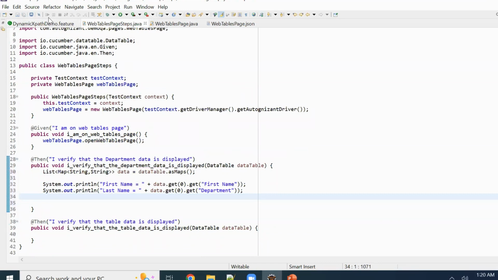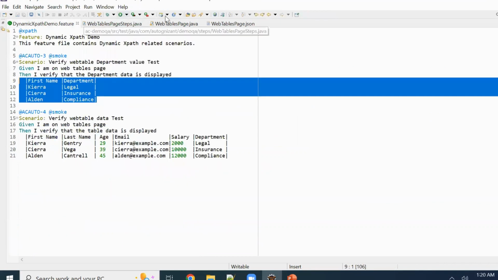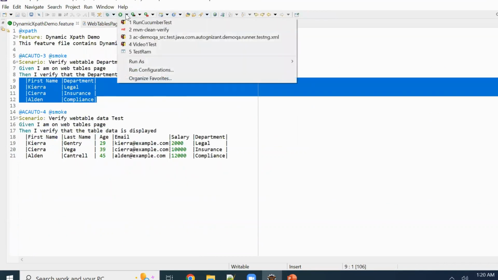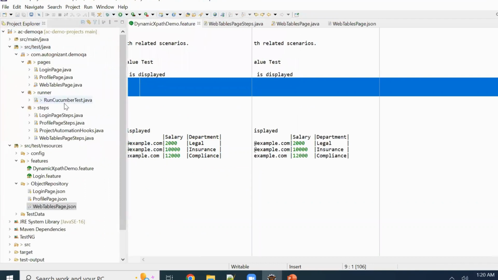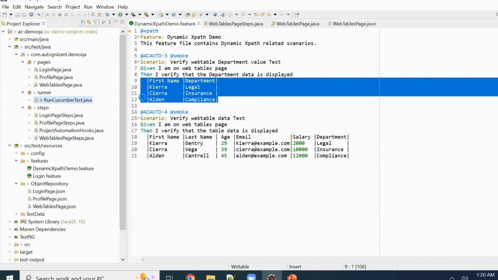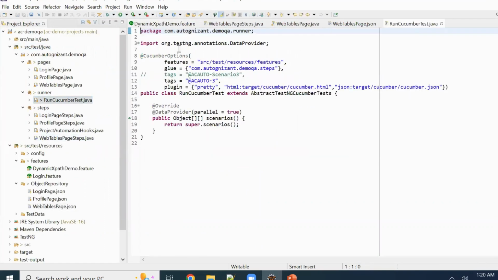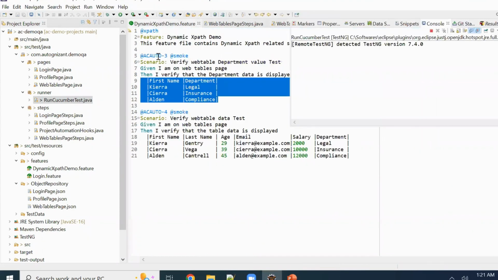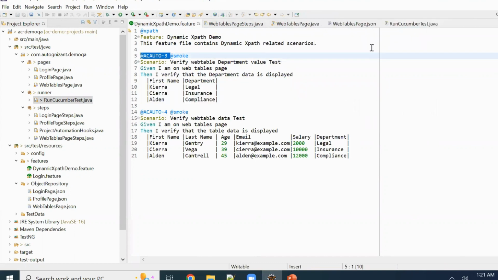All right. So let's run and verify this data is properly printed or not. So to run this, I'm going to use a run cucumber test class. I have already mentioned the tag @AC auto-3. So this will execute scenario number 3.